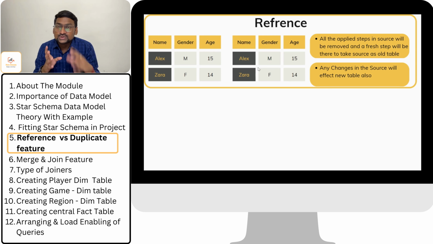When I say replica, all the applied steps in the source will also get copied into the second one. Oh, sorry, the reverse. Because we are creating the reference of A, whatever steps are applied in the source are not required in the B table, because B is anyway a reference of A. That's why all the applied steps will get removed, and if we make any changes in A, B will also get changed. That is the replica if I make it by using reference.